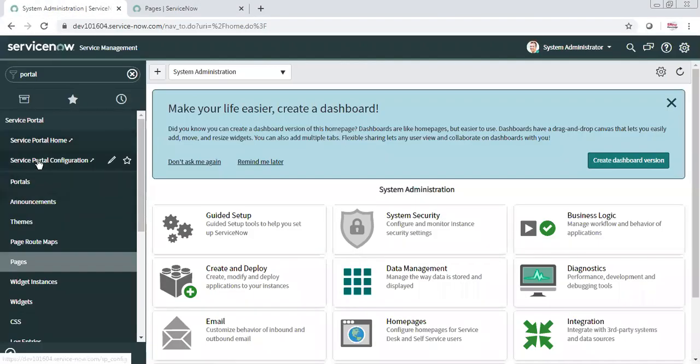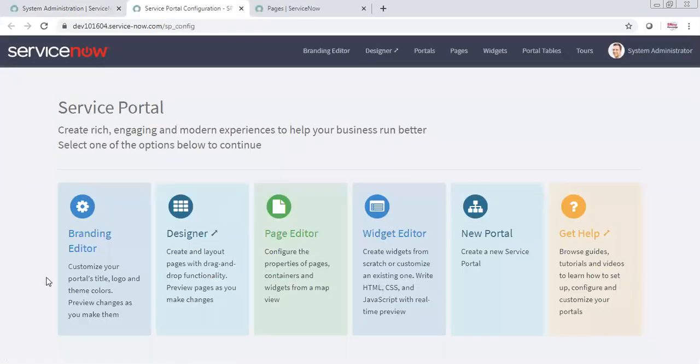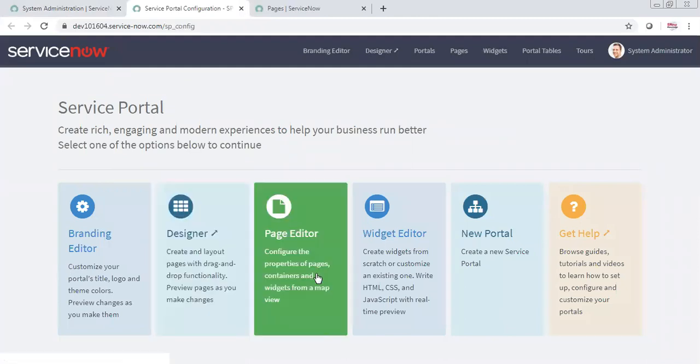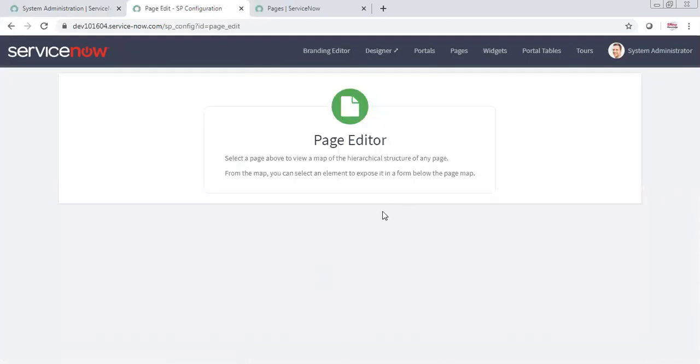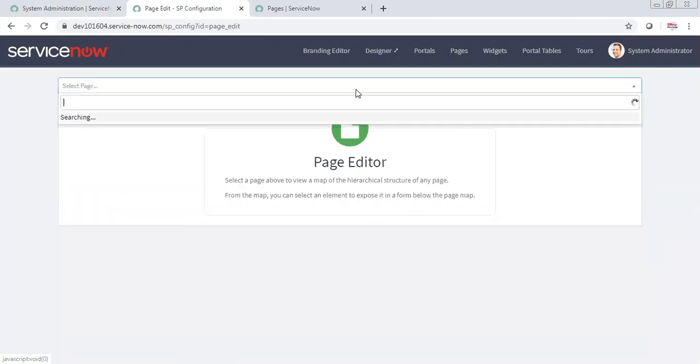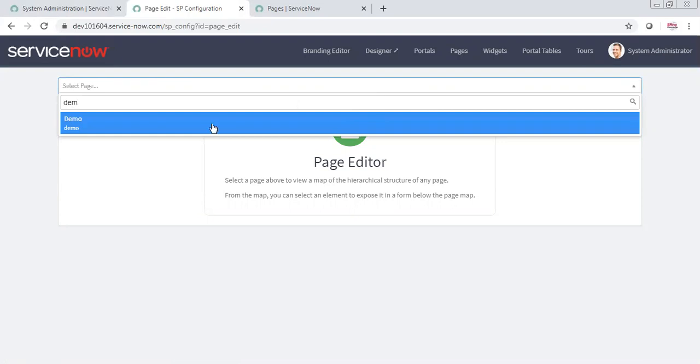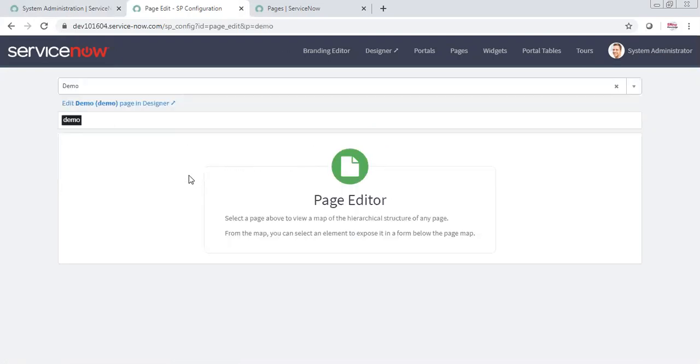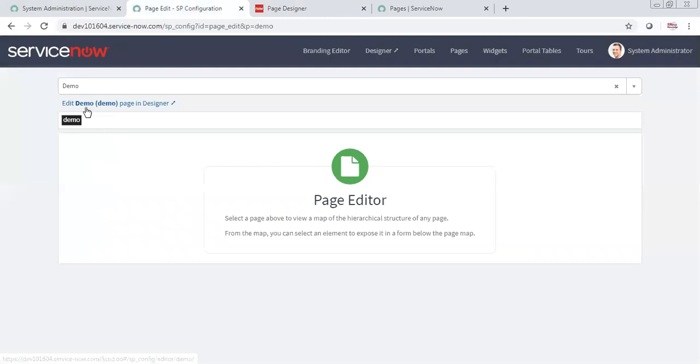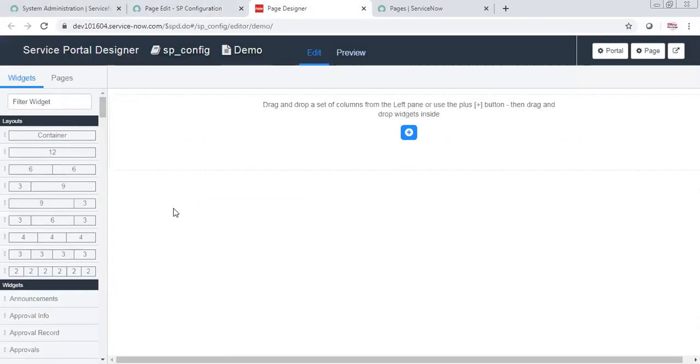Now if you come to portal configuration and click on page editor, here you can select your page. Once you select the page, you can say edit demo page in the page design. Once you click on this, this particular area will open.